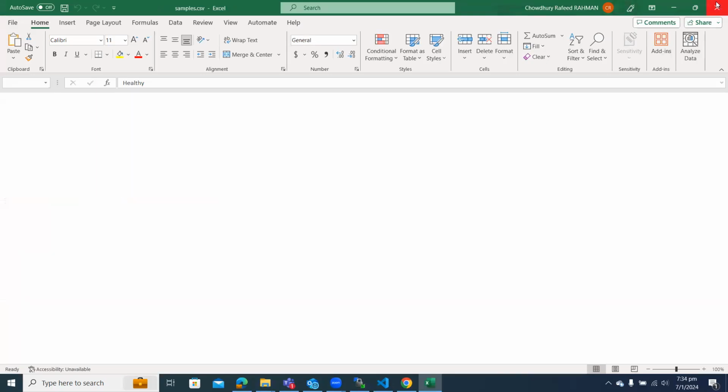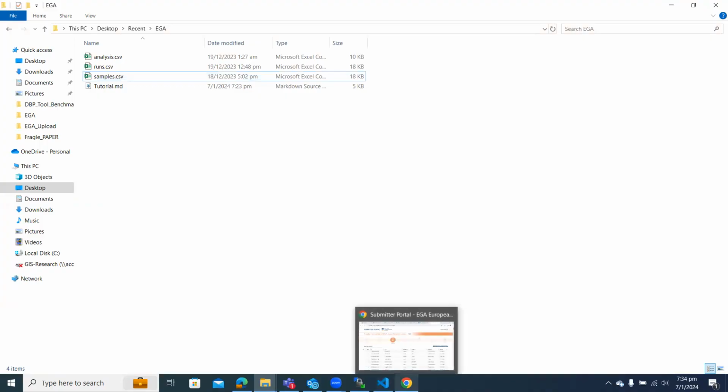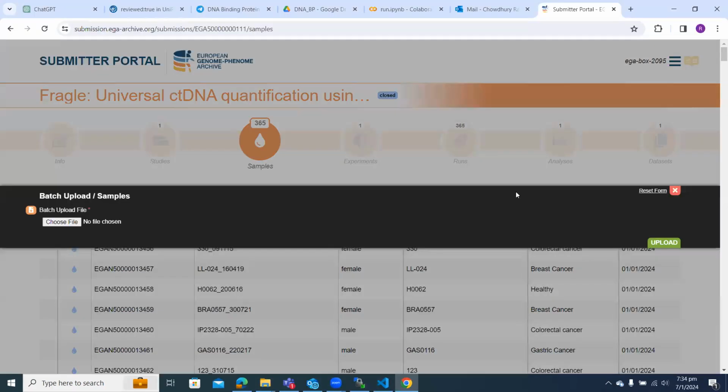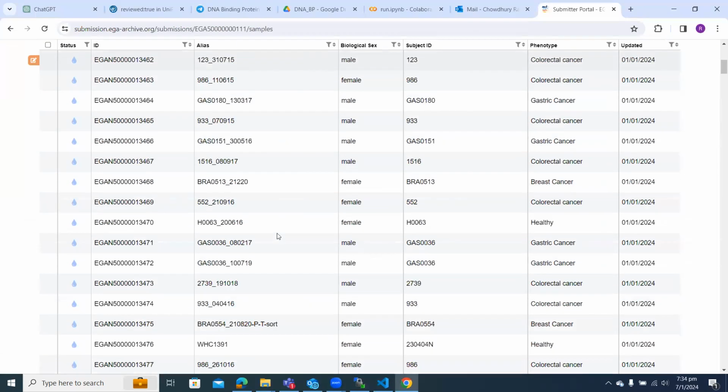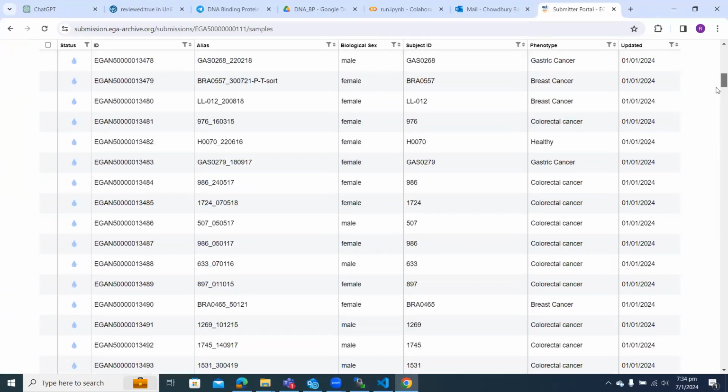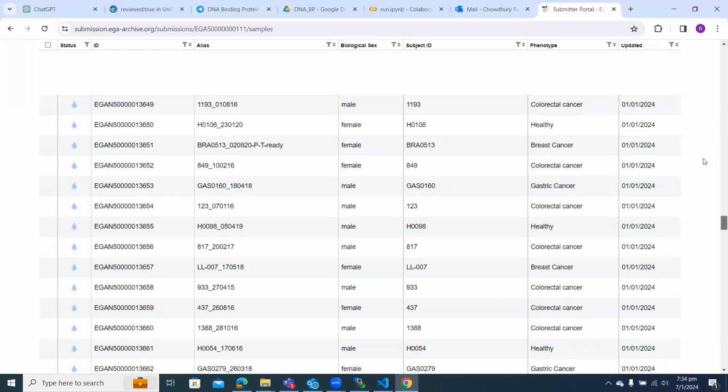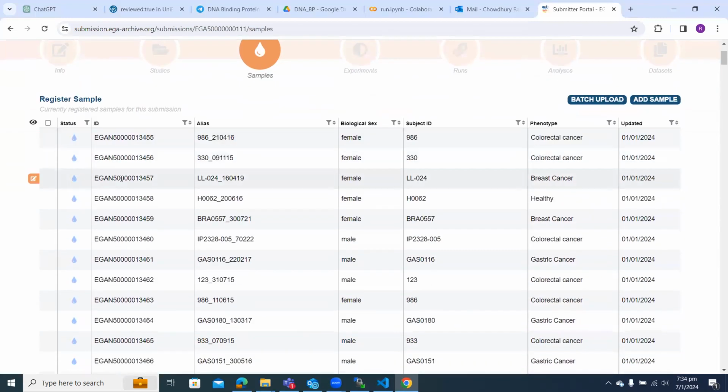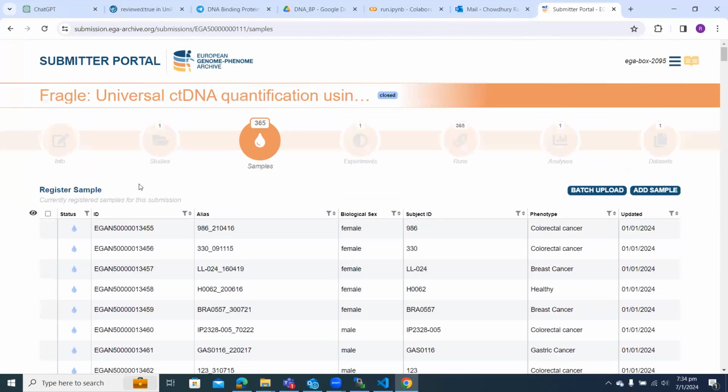After you fill up these things, you are just going to upload them using the batch upload. Okay, just upload it here. Once you do that, you are going to see all these things being populated beautifully. Okay. Initially, these IDs will not be there. These IDs will be there only when your submission gets approved, but that we will discuss later.